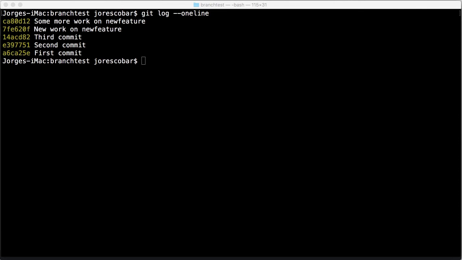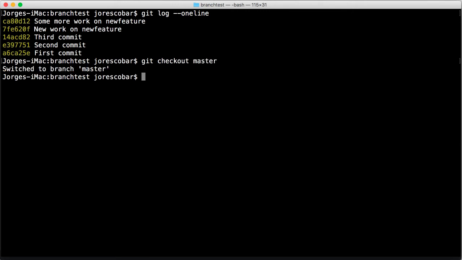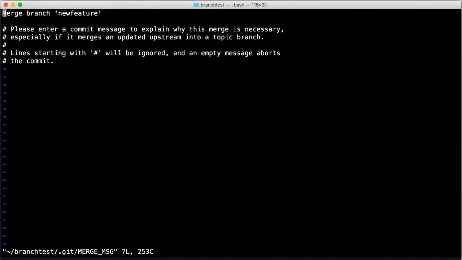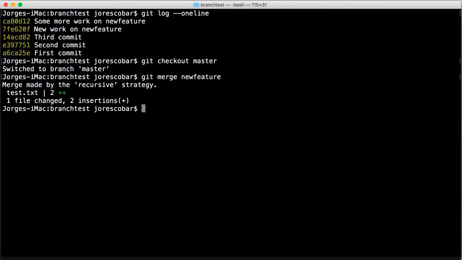We now need to merge the changes we did on the new feature branch into master. So let's do a git checkout master to switch to the master branch, and then do the following. Git merge new feature. Notice how we get the editor as if we were doing a commit, which we are. This new commit will be the combination of the work we did on new feature and the last commit on master. Enter a message for the commit and save. Remember, if you're using the VI editor, just type the I for interactive mode, type the message, then do escape, colon, and then W and Q.